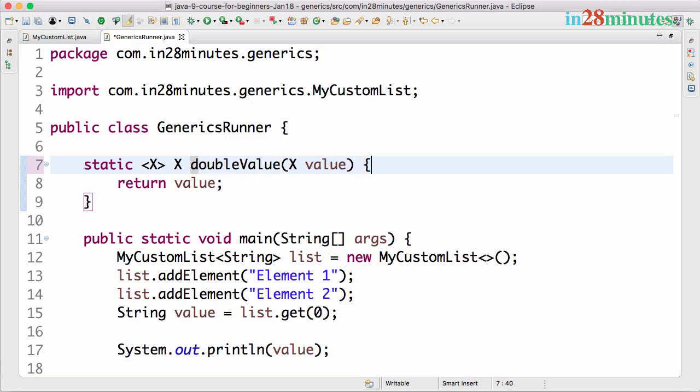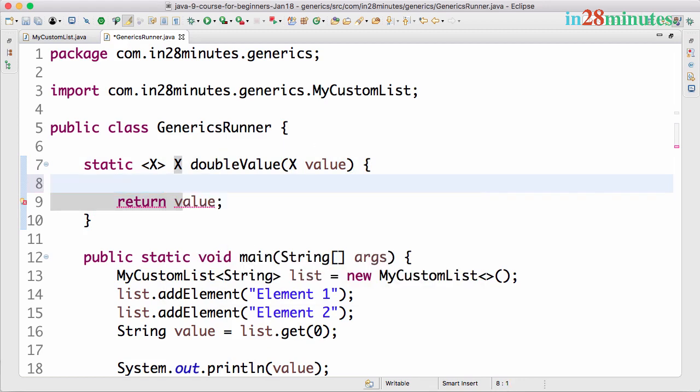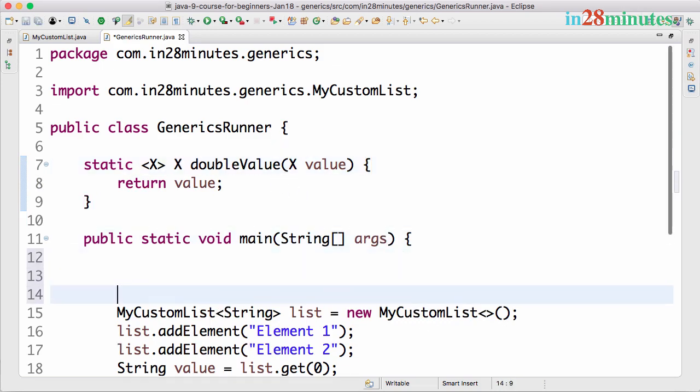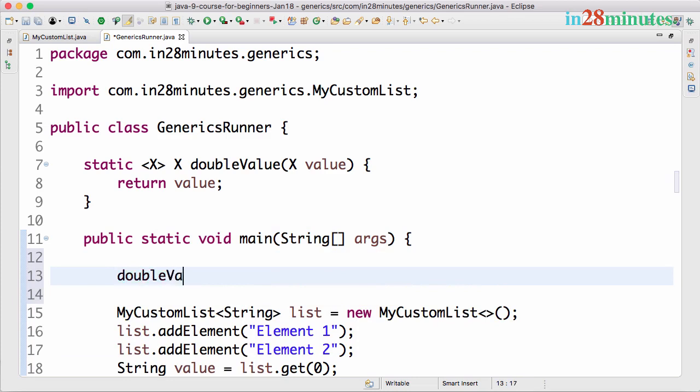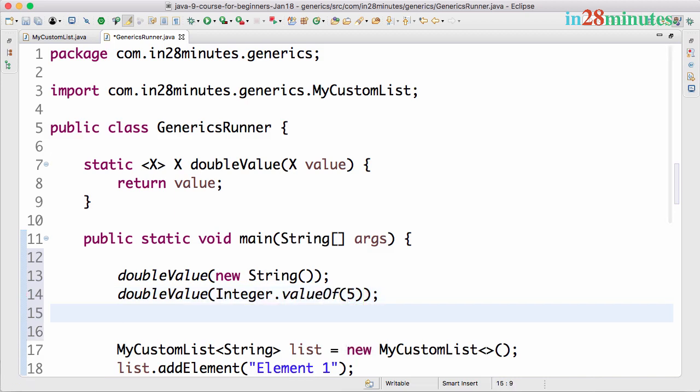And to be able to do a double value, value dot, only the methods in the Object class are typically present, right? Because now for this method, you can call it with any type, right? So I can go to main and I can say double value and call it with a new string. I can call it with an Integer.valueOf a specific value 5. So there is no restriction. I can even call it with a new ArrayList, right? So there is no restriction on what we are doing in here.